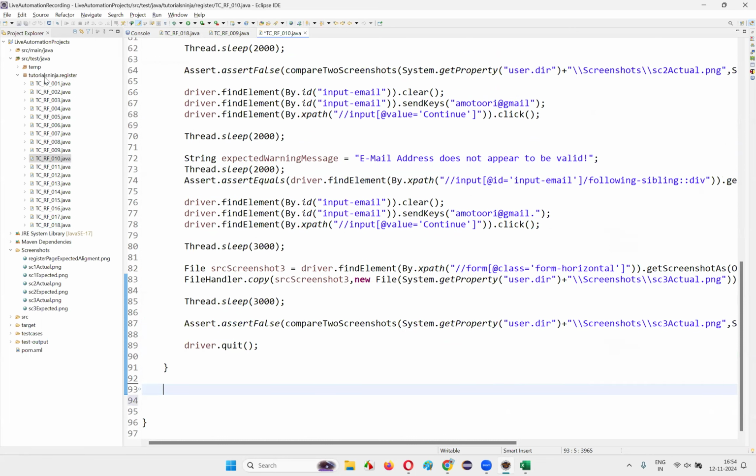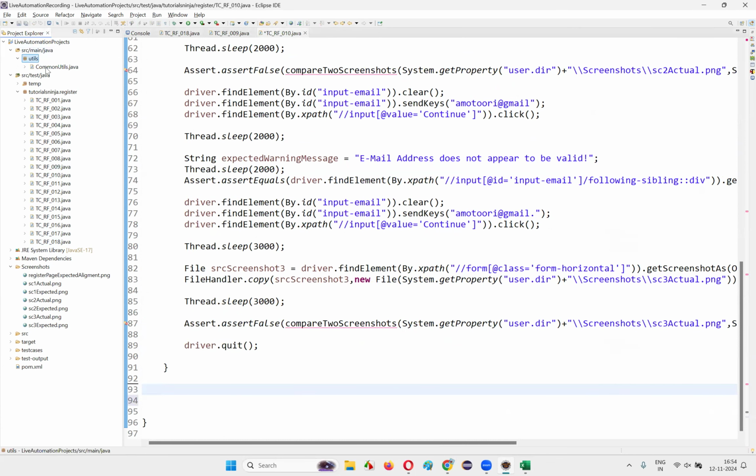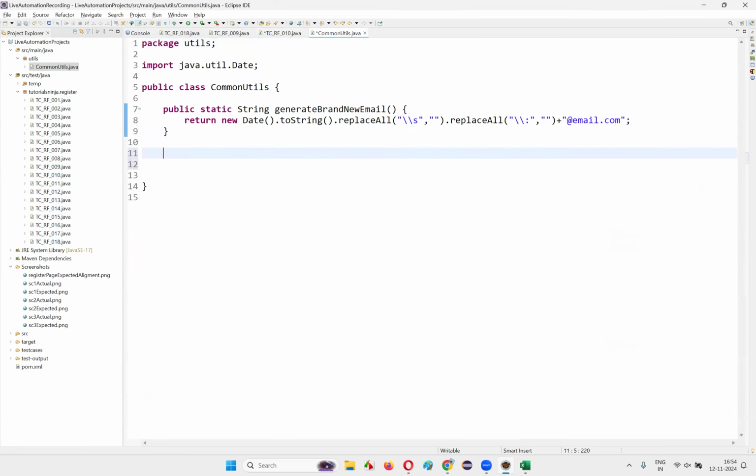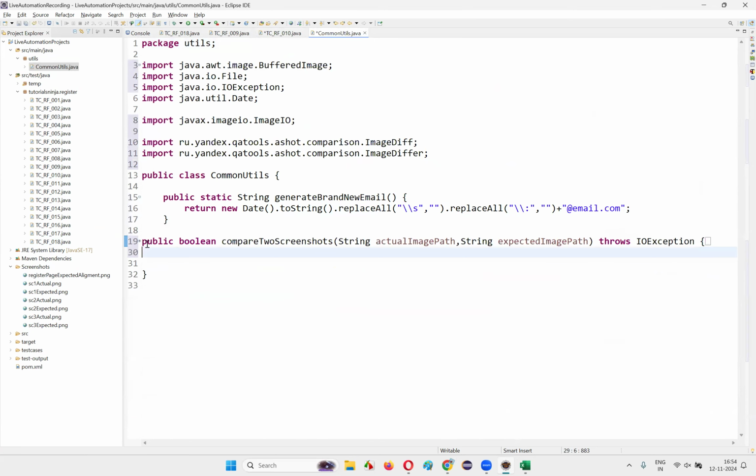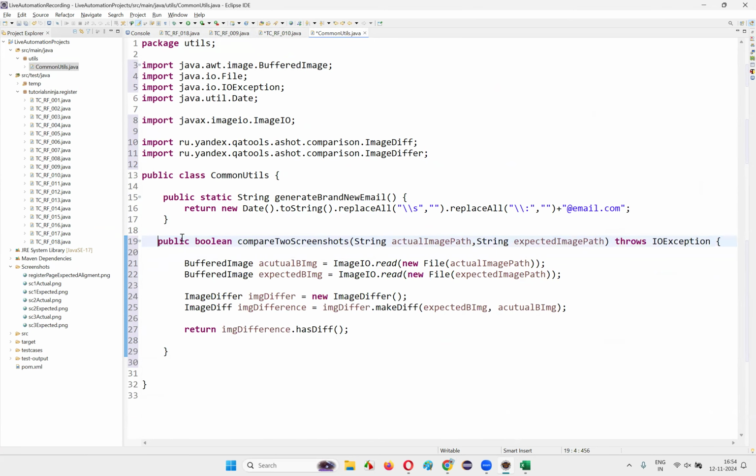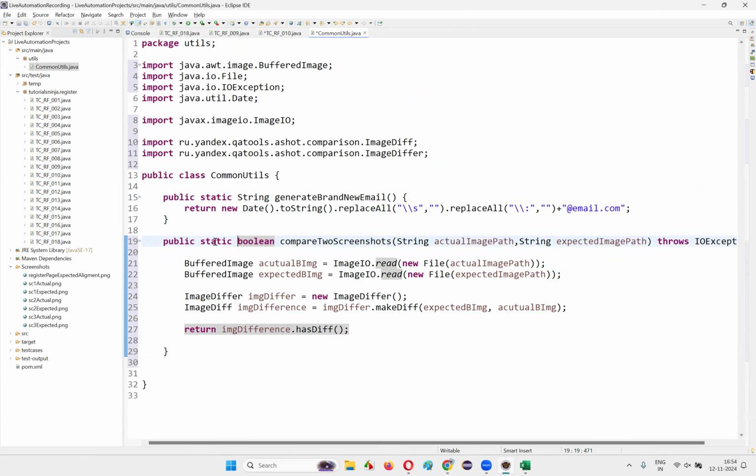I'll just cut it from there and go to the src main Java utils package. In the common utils, I'll paste that method. And after pasting that method there, I'll put static here, guys. Okay, then save this. I need to call this particular method, compare screenshots, from the common utilities.